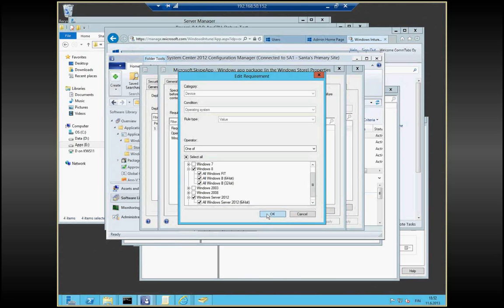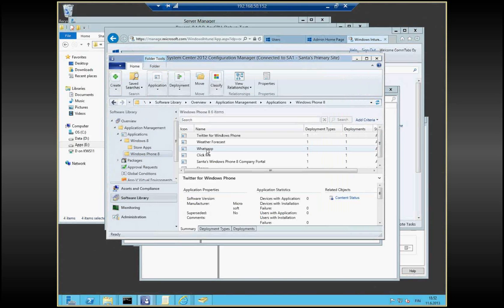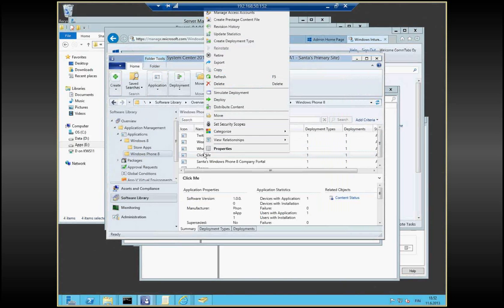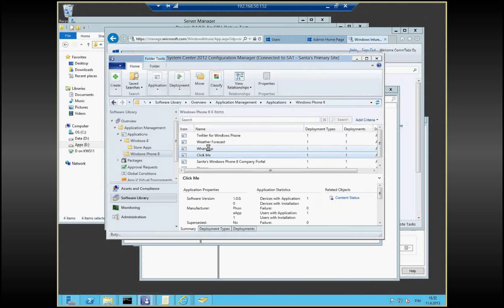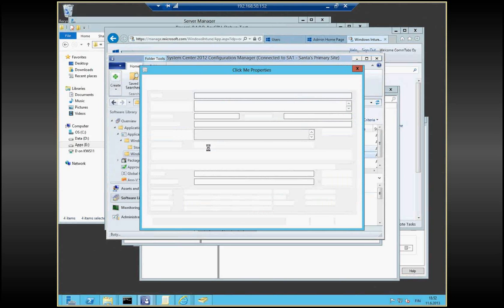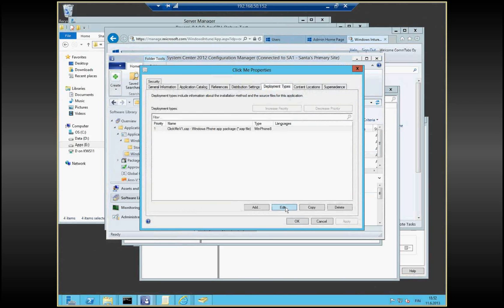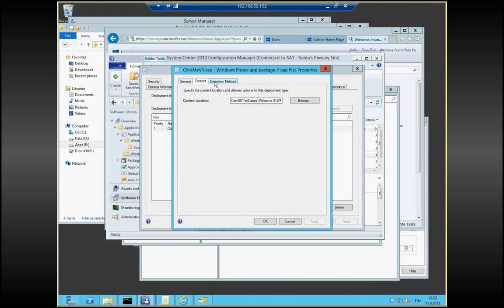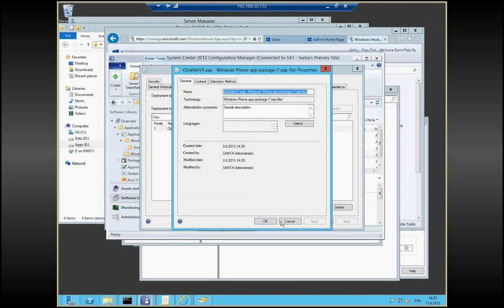And then for Windows Phone 8 applications, this is one of those example applications that is part of that trial package. So over here we have a deployment type. Over here you can see only the content detection method. So no requirement, just very simple.